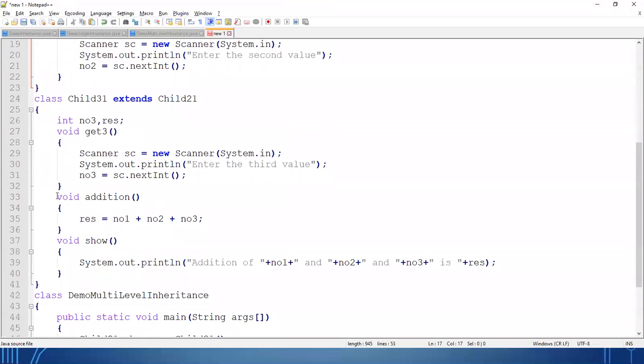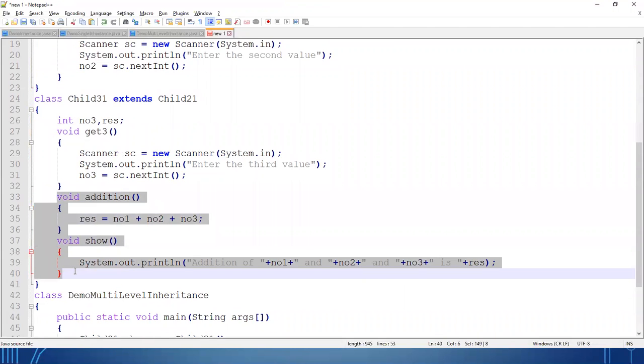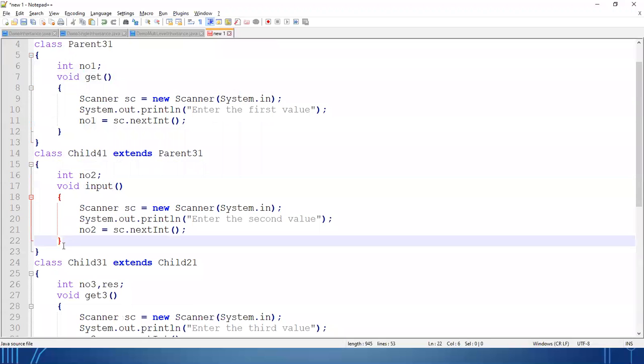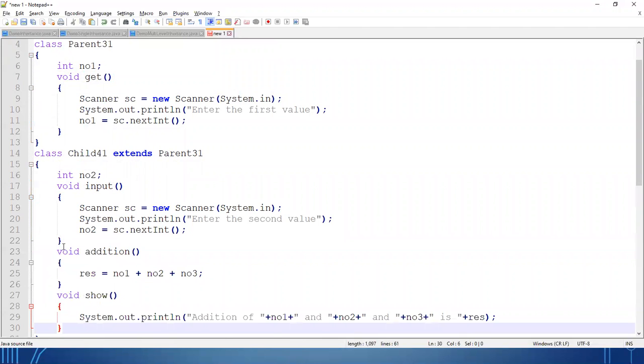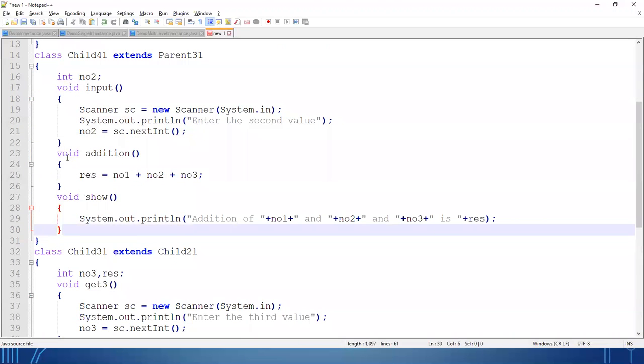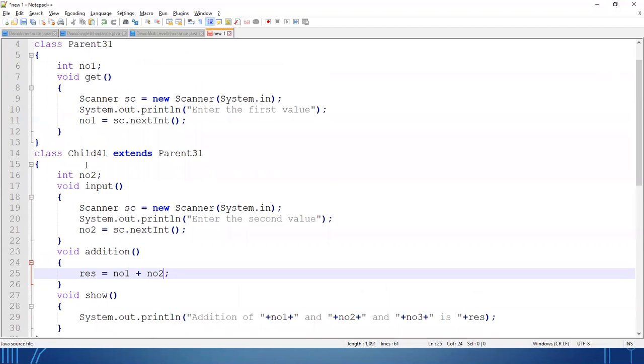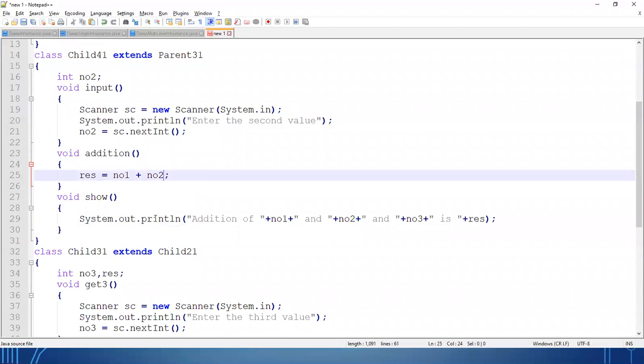But now what will happen? This addition method and show method I have to keep here, because all child classes are now different. So the child 41 class will find the addition between number 1 and number 2. And it will also print the result of number 1 and number 2.